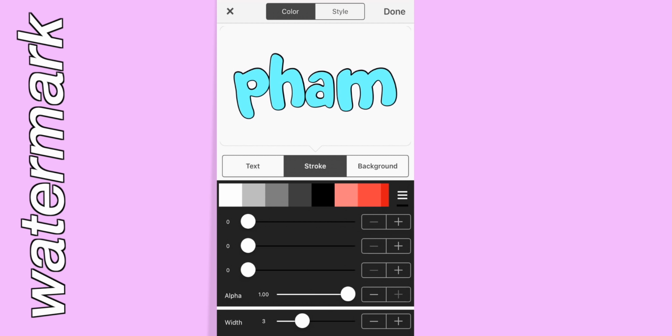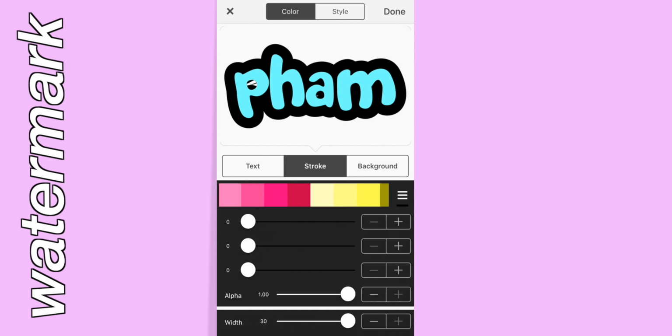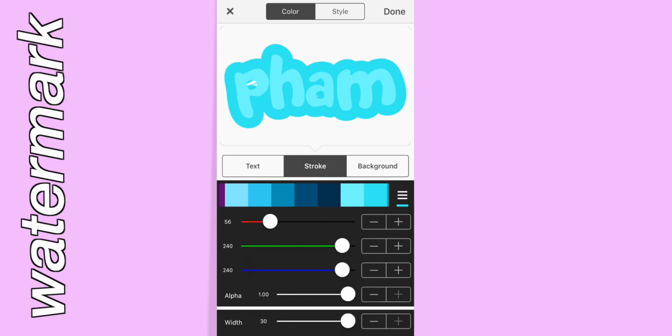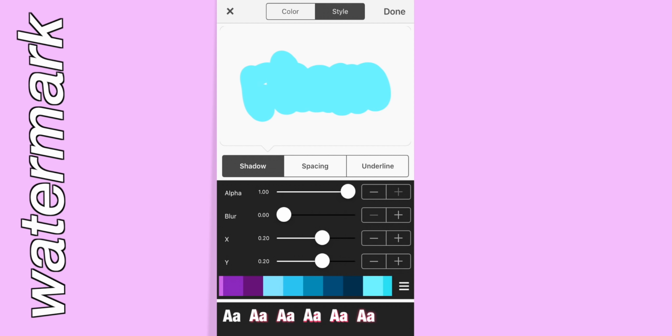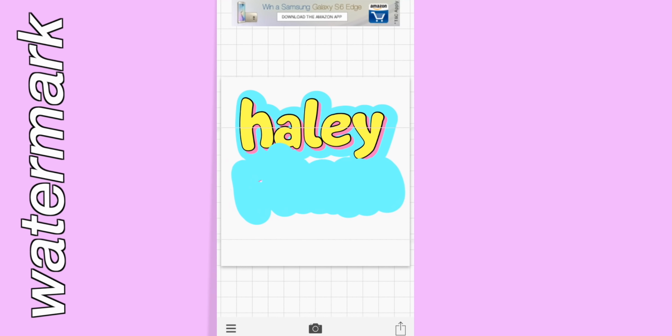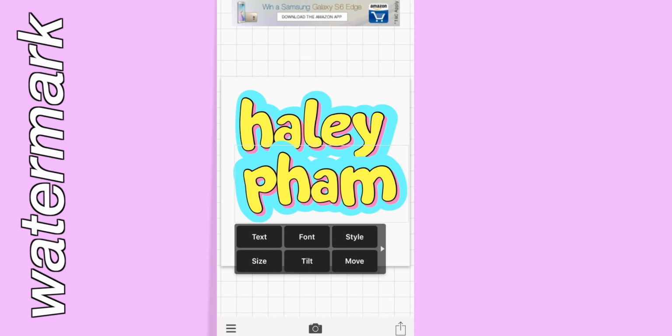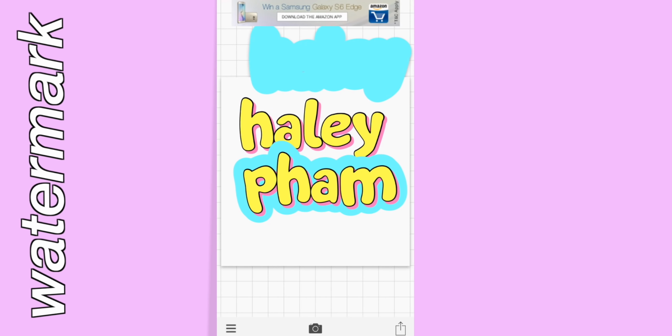So as you can see, I'm going to stroke, changing the alpha to 1 and the width all the way up to 30, and then changing the text color and the stroke color so that it is this blue color, and then adding this shadow to it so that it's just thicker. And then I'm just going to arrange it, and as you guys can see, there are these white spots on it.